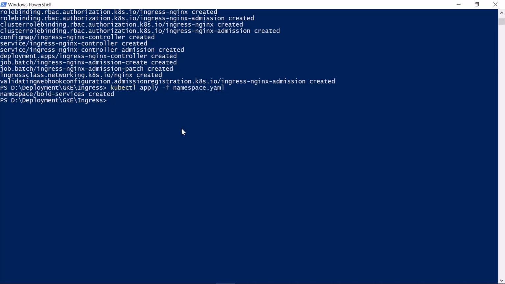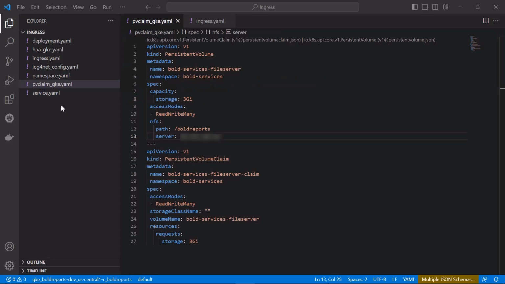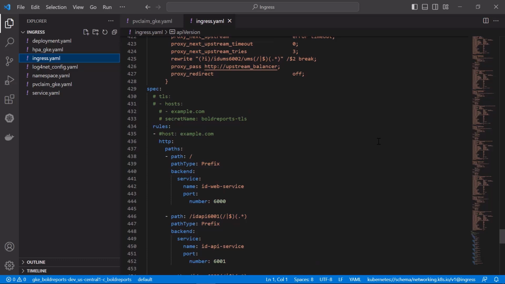Then, I run this command to create a namespace for Bold Reports. Here, Bold Services is my namespace. Next, I run this command to create the config map. In this demo, I'm going to deploy the report server using an Ingress IP address. If you'd like to set up the report server with a domain, then you can directly add the domain name and TLS secret name in the TLS and rules sections in the ingress.yaml file.